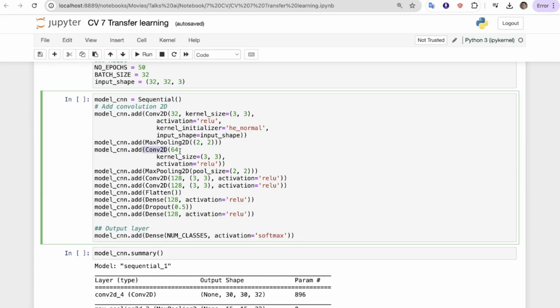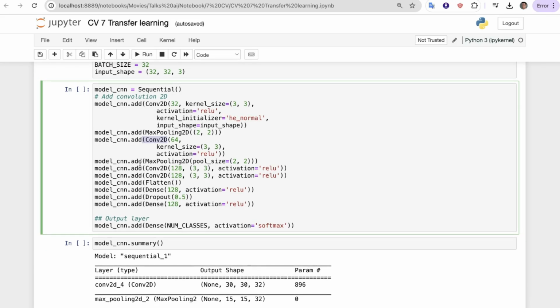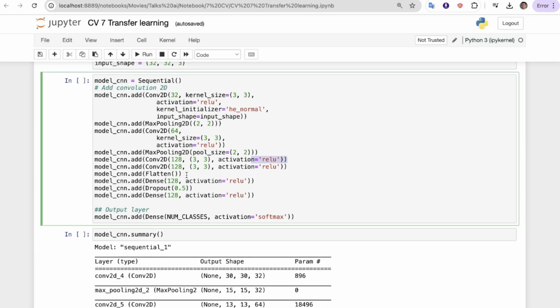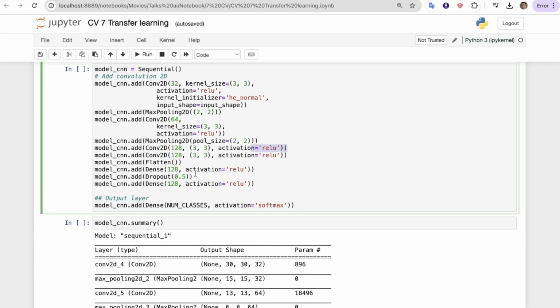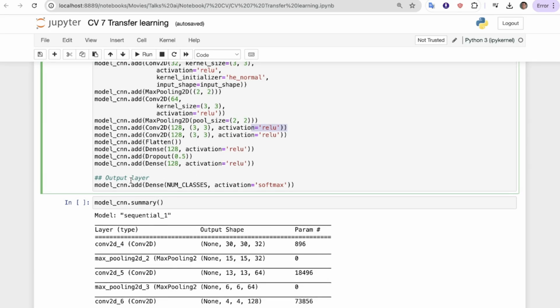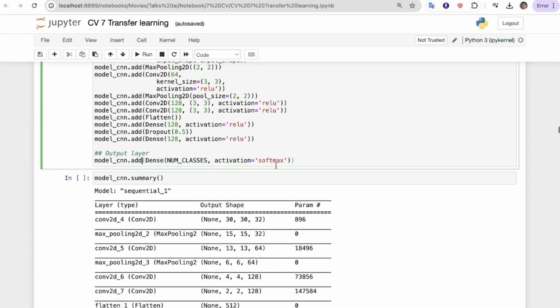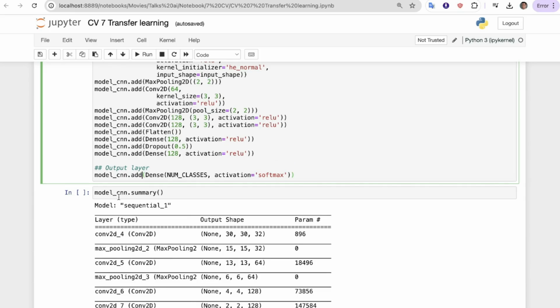Similarly Convolution 2D for 64, kernel size is again the same, and activation ReLU, for the next layer MaxPooling 2D, pool size 2 2. Convolution 2D, then we are passing the size 128, activation ReLU, again Convolution 2D 128, activation ReLU. Flatten we are calling here, and Dense 128, activation ReLU, Dropout 0.5, and adding one more, that is Dense 128, activation ReLU. For the output layer, model CNN dot add Dense, number of classes, and activation softmax.